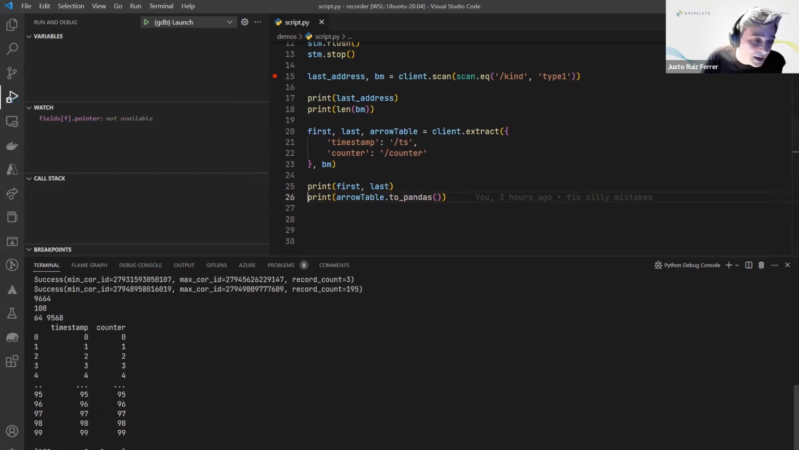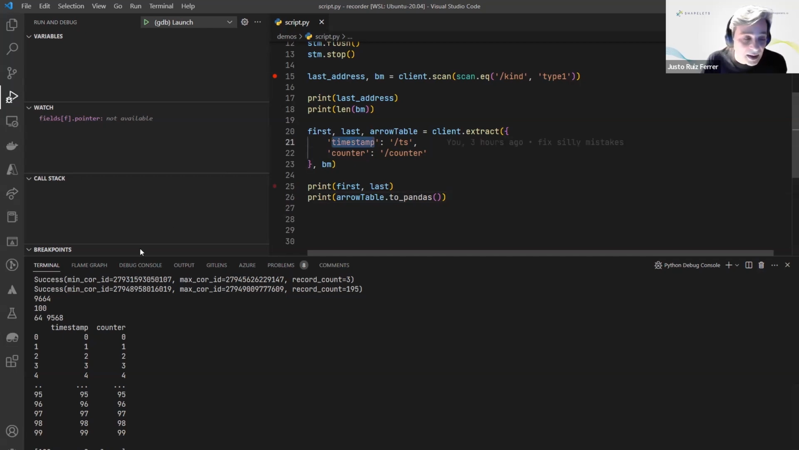There you are. So here we have 100 rows, 2 columns. They were called timestamp and counter with the contents that we just stored. So super simple to use, and you have an extremely powerful engine behind these queries, and it works like a charm. Just in a few lines of code, we have achieved quite a lot. Just to finalize this demo before we get into another one.